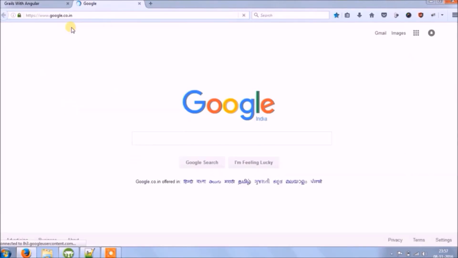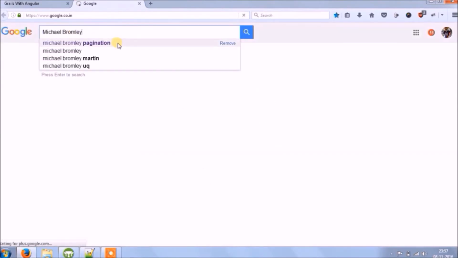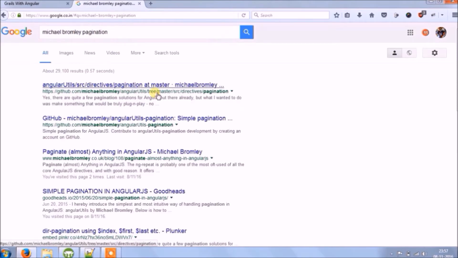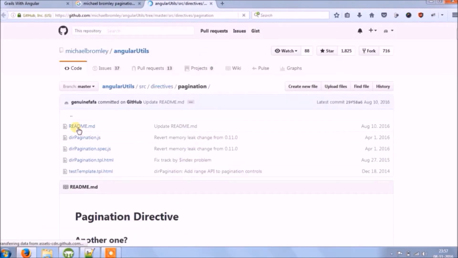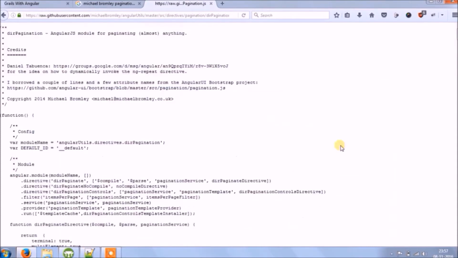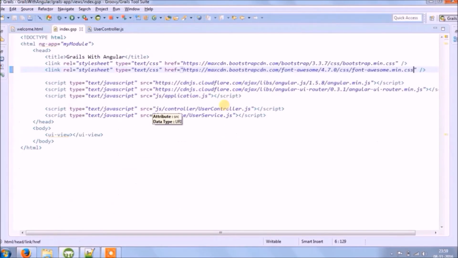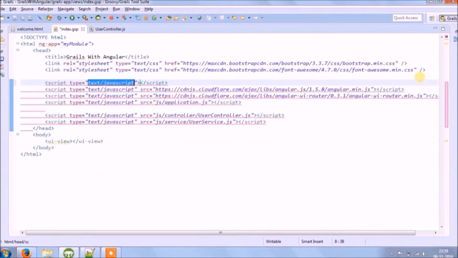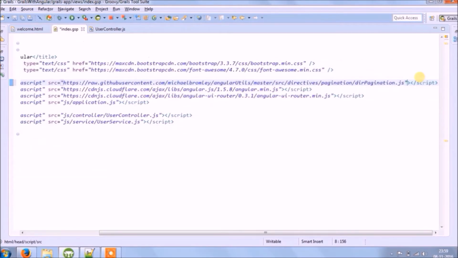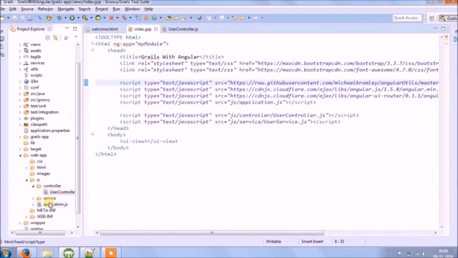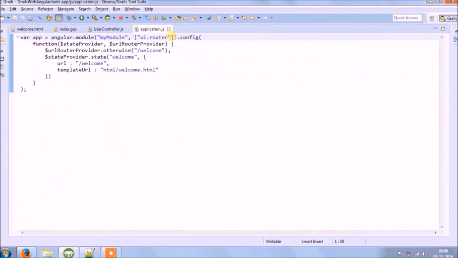We will use third-party pagination, like the one Michael Bromley created. Let's search Michael Bromley pagination. Let's open the first link. Open the JS file. Copy this JS file URL. We'll use this URL in the index.jsp page. Add a new module for dirPagination and the application JS file.